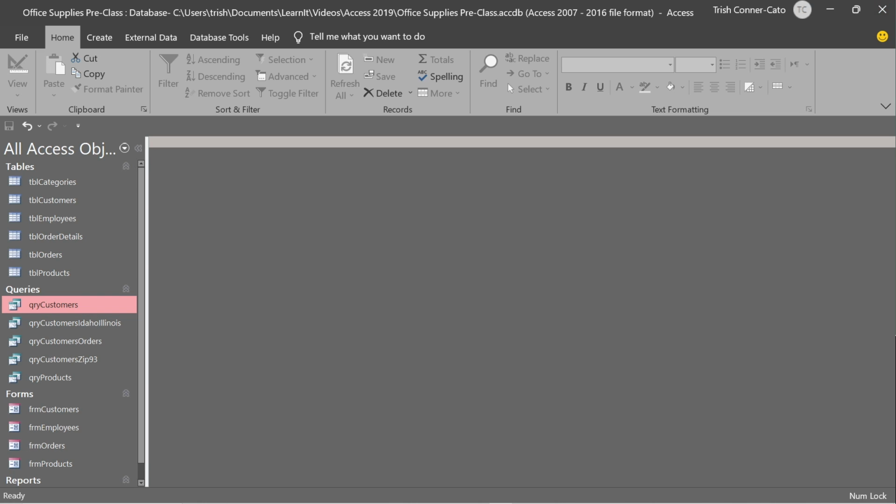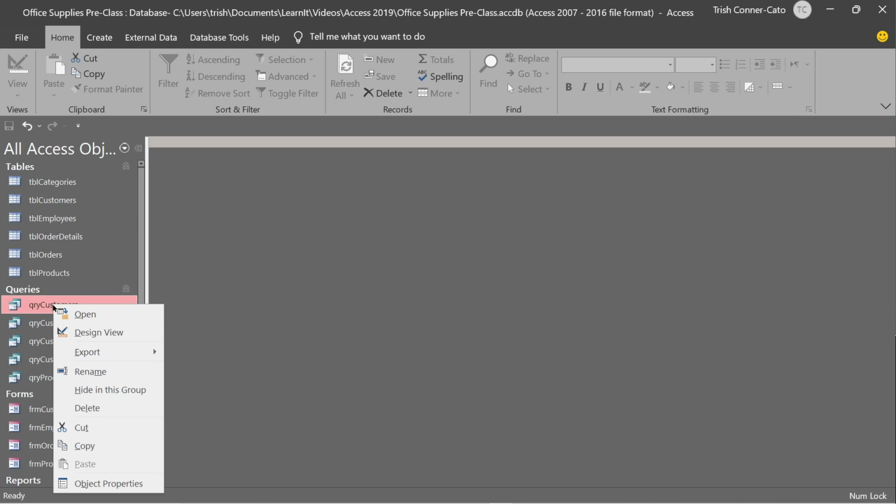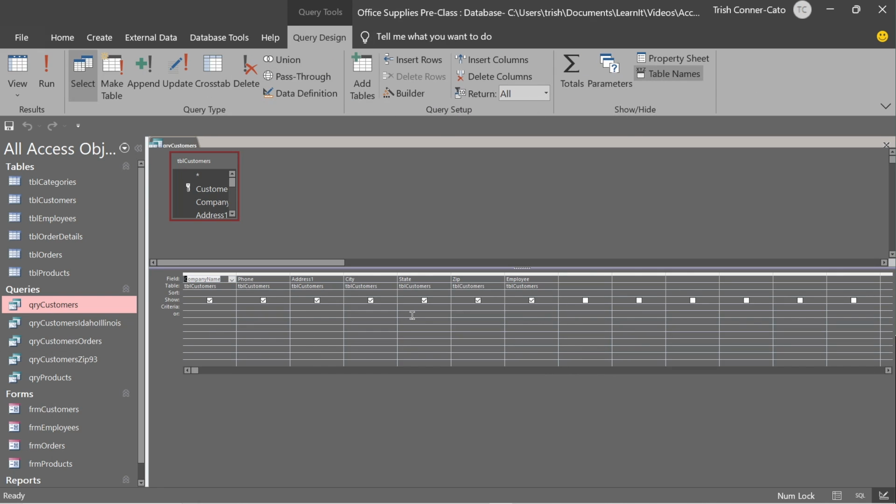Let's open our customer's query in design view. So I'm just right-clicking on it in the navigation pane and going directly to design view. And we want to add some criteria conditions here using and or. And so you'll see the difference in how you set this up.